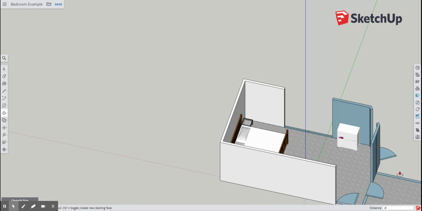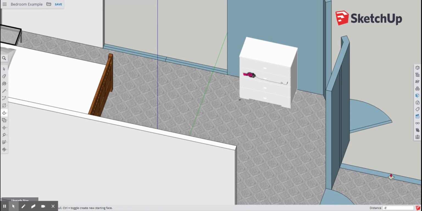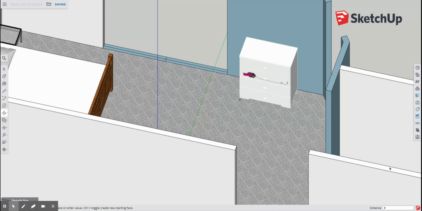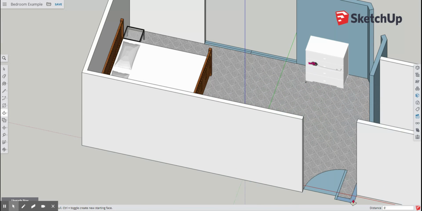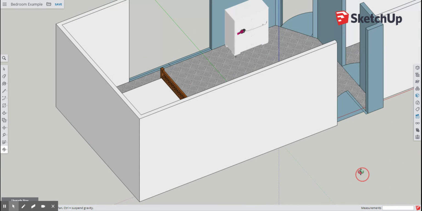Zoom out a little bit so you guys can see. I'm going to do these closet walls, click, bring up, 8 feet, enter, right? And zoom onto this one, click up, 8 feet, enter. All right, so all the walls have been lifted up. Okay, I'm going to rotate so you can see a little bit easier here.